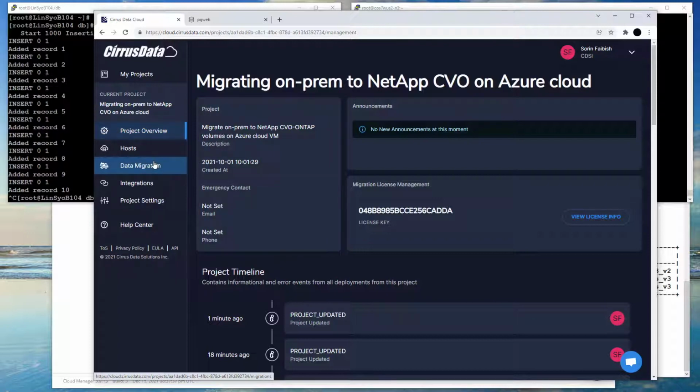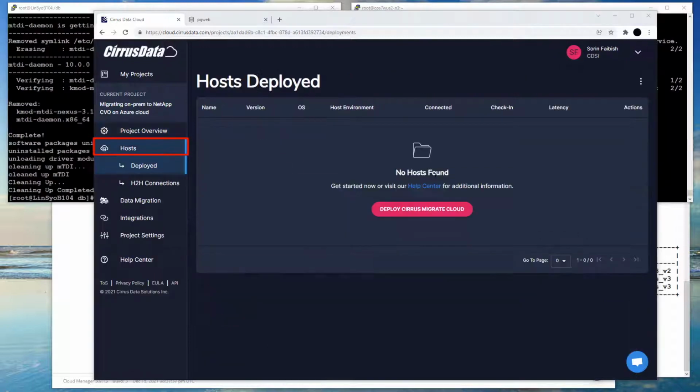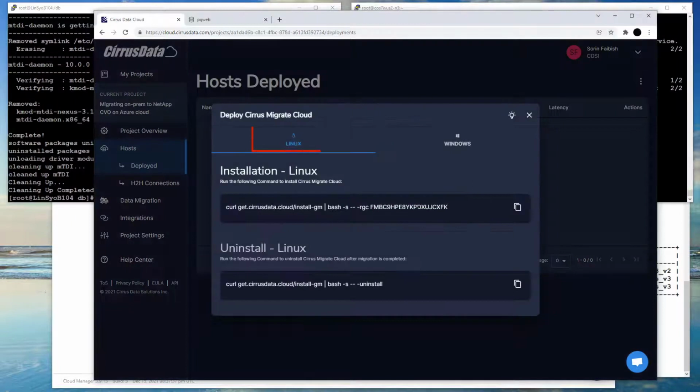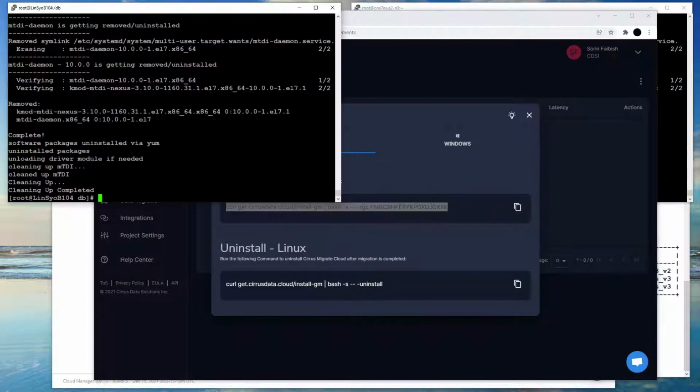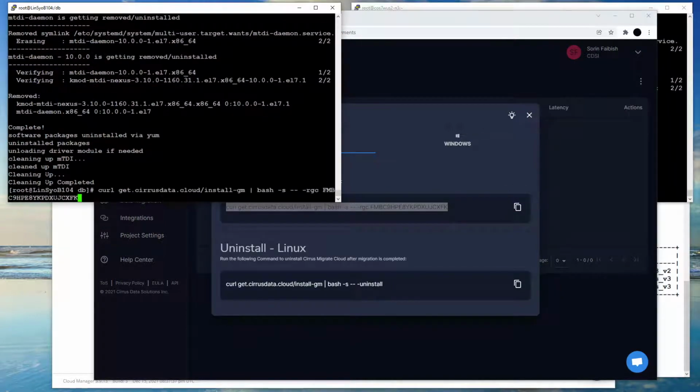Now let's see how we can discover these two Linux hosts. Click Hosts. There are no existing discovered hosts in the CMC portal yet. Click here to get the one-line curl installation command. We will install the agents on both hosts. Click the Linux tab and copy the command. Note that the command contains a project ID, which allows this command to be used by all the hosts that are supposed to be migrated with this project to register with this project.